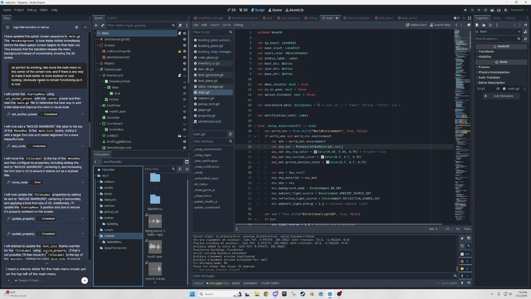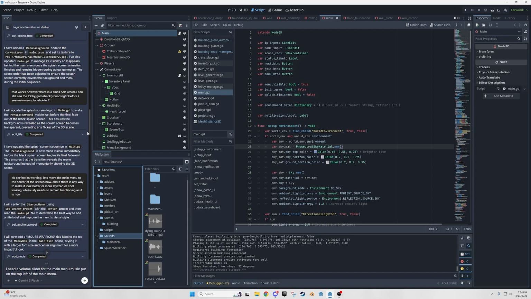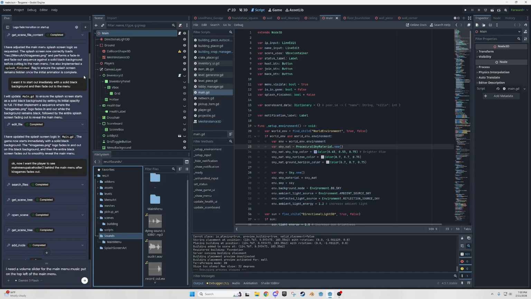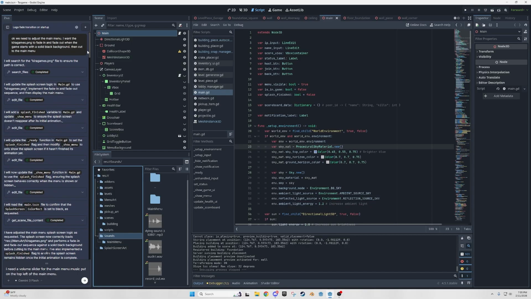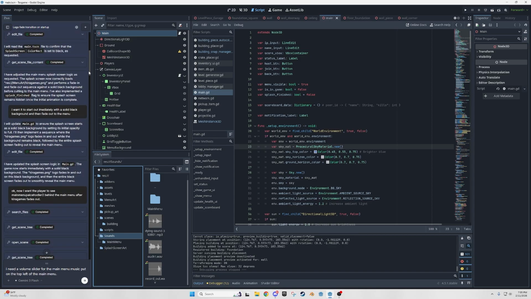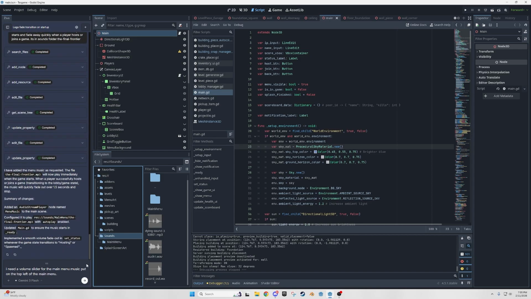Let's center it on the screen and make it cool and stylized, because before it was just gray. Now it added the yellow on there, etc. Let's see, what did I start with today? We need to adjust the main menu. I want the Kira Games PNG to fade in and out when the game starts from solid black, then cut to the main menu. It's doing all of this for me. This stuff just blows my mind.